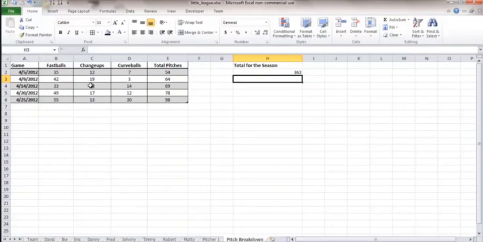And just like with the other equation on the other tab, once you make any changes, so say he threw more than 22 changeups, say he threw 30 changeups, it makes the change here for the total pitches for that game, and it also made the change here for the total for the season.